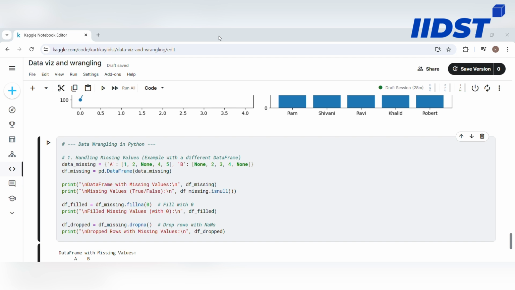And you see this line, df_filled equals df_missing.fillna(0). Here's how we fill the missing values. fillna(0) replaces all the None values with 0. You can replace with other values too, like mean or median, depending on the data.